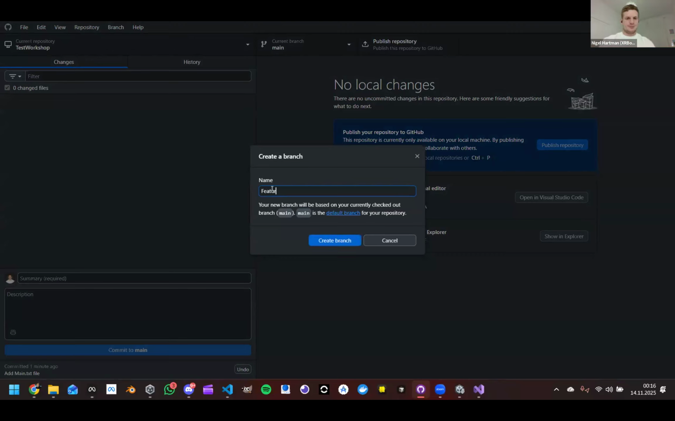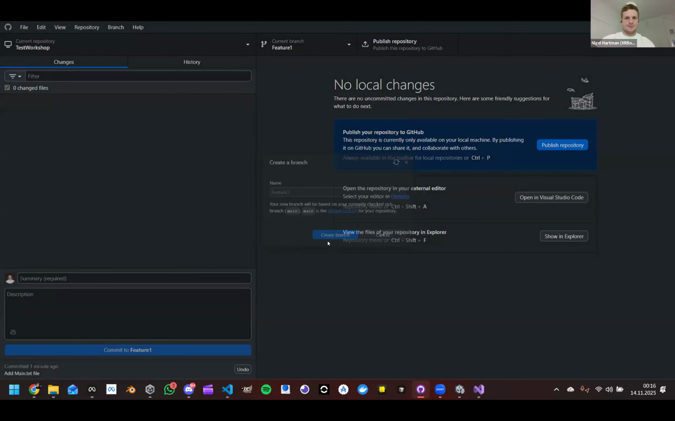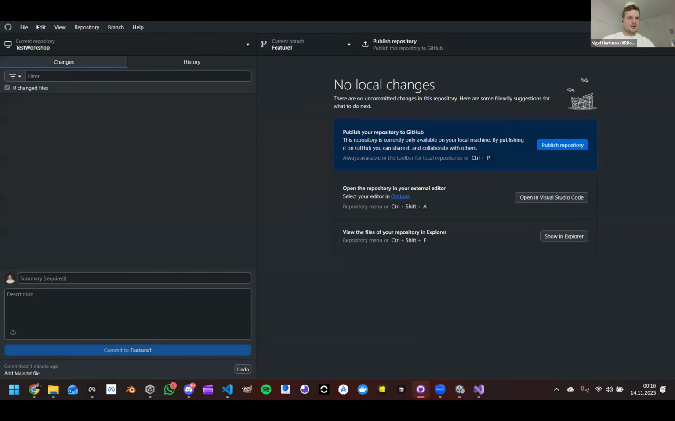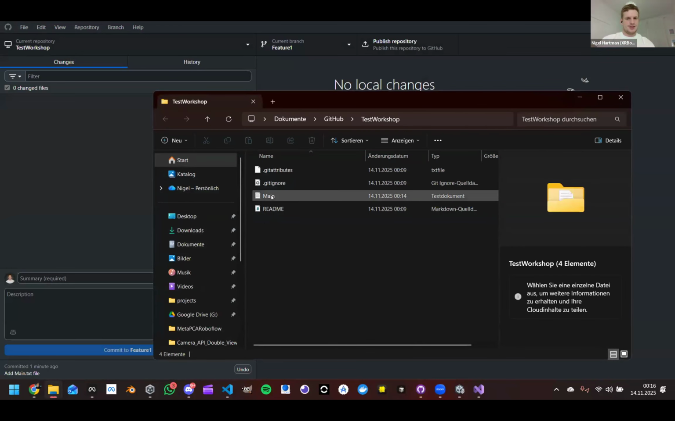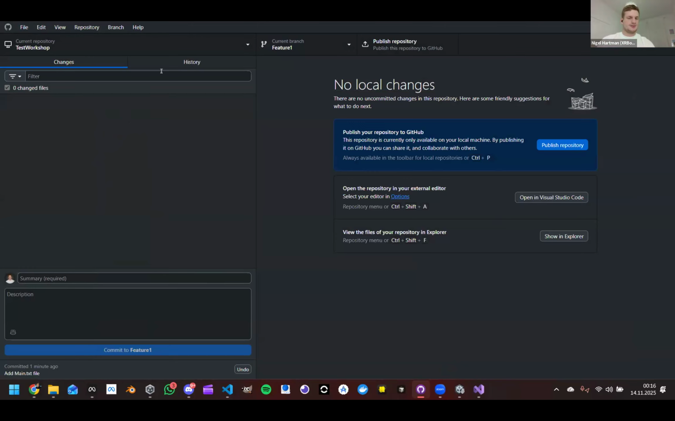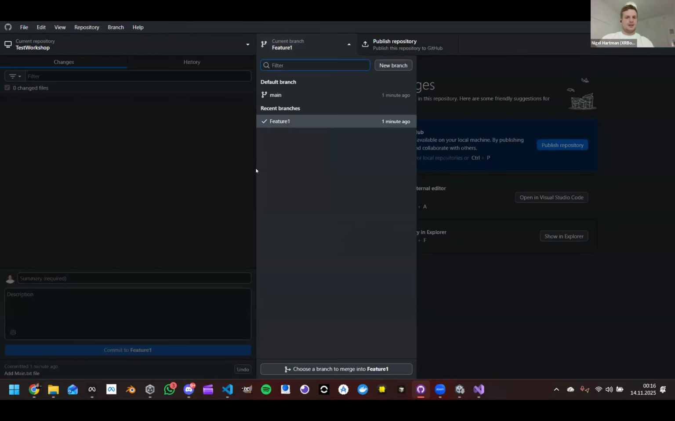So I call it feature one, which I'm working on. And now I created a new branch. It's called feature one. If we now look into our project again, nothing changed. There's still this main file, which was created because it was already committed to the main branch. But we are now in the feature one branch.